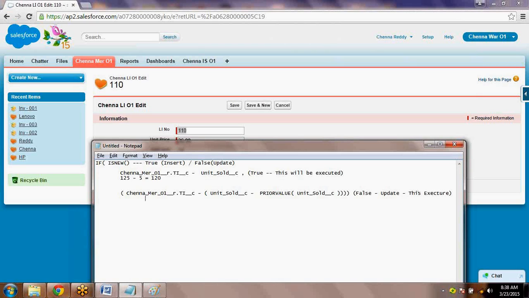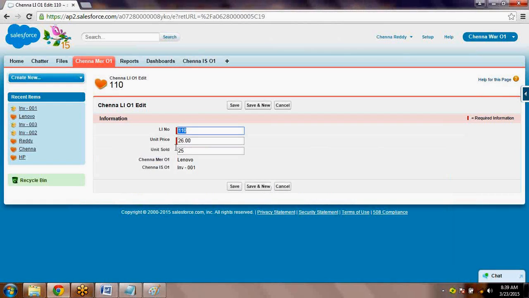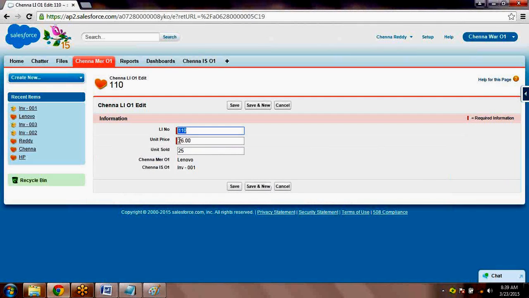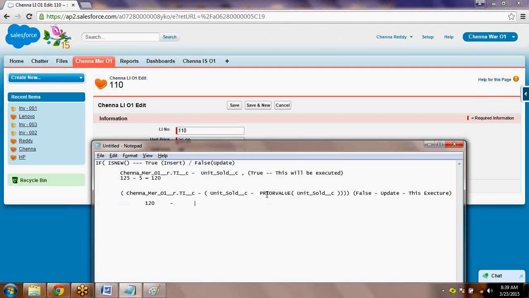Now what am I trying to do here? If you look here, I did a small formula. What is the total inventory right now? 120. And I did a minus units sold. How much am I trying to? If you look here, before is how much? 25. So the previous value of units sold is 25.